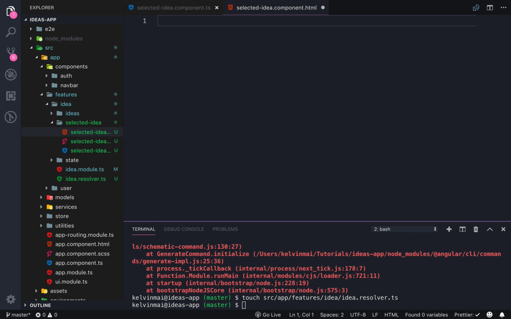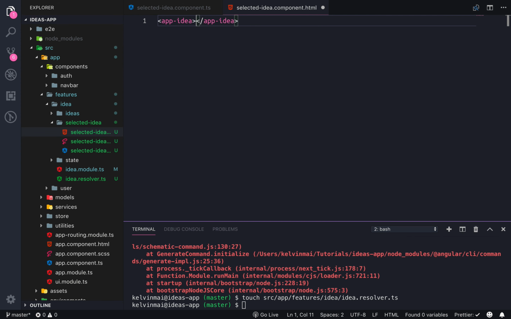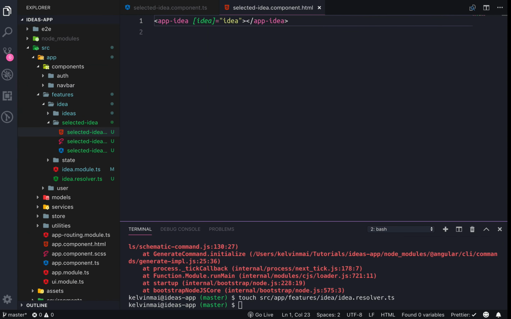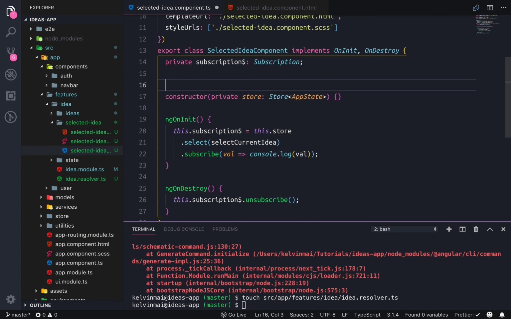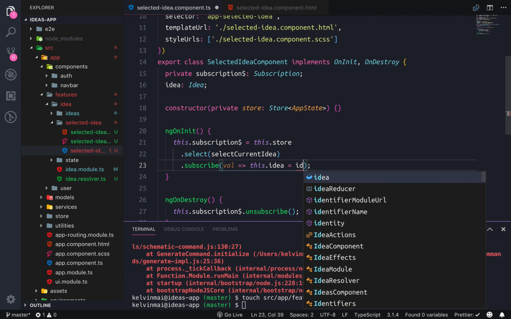Let's get rid of some of these files. So that, I believe, is called app idea. And it takes in the idea. This is now going to break, so let's make sure we add that property. Idea is of type idea, and replace this console log with this.idea equals the value.